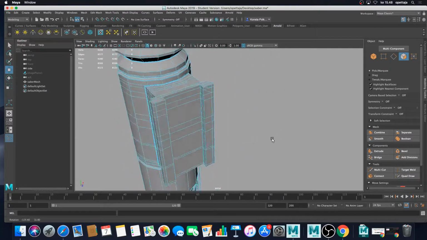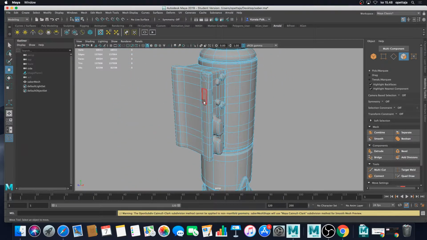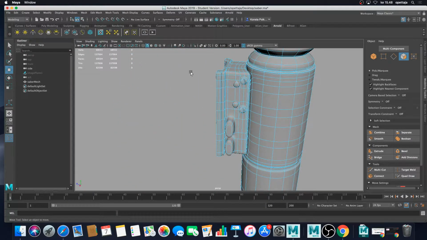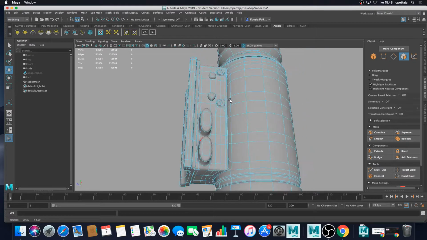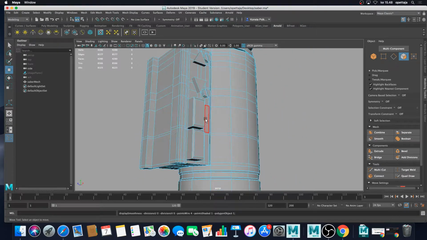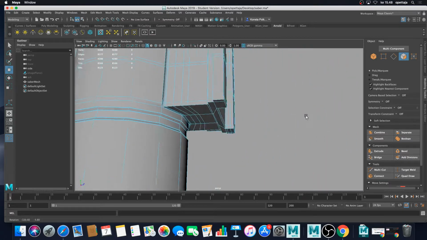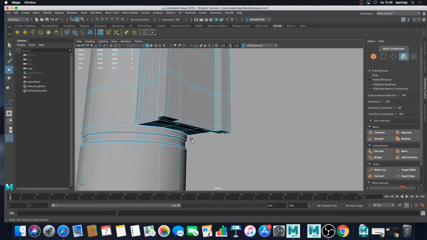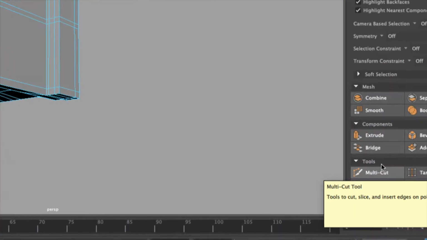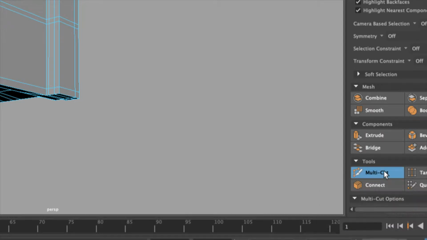Okay, I'm just going to worry about this basic shape here first. So making that sharp, I don't actually need to use bevel. I can use the multicut tool to manually add some of the control loops. So I'm selecting here my multicut tool. This depends on the case.